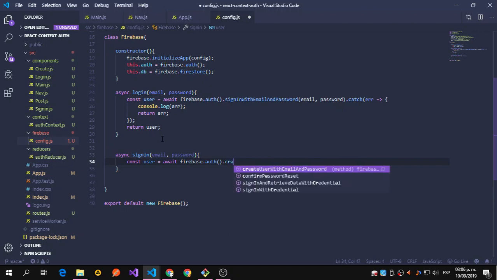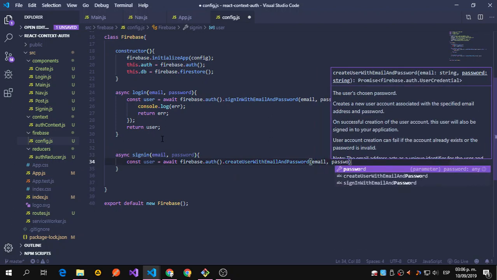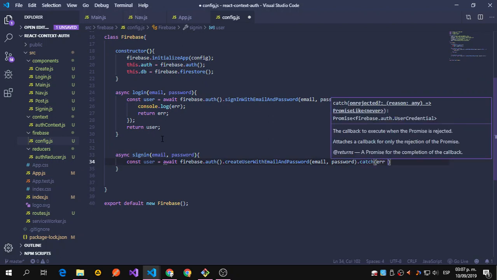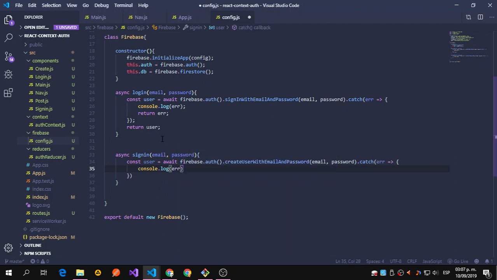So we're going to say create user with email and password, email and password. Then catch error, also console.log error, and below this one we're going to return the error if that happens. Okay, and return user if the user is created.